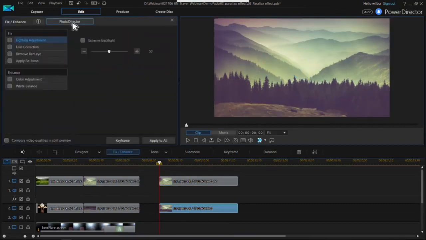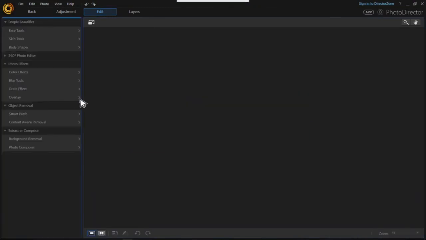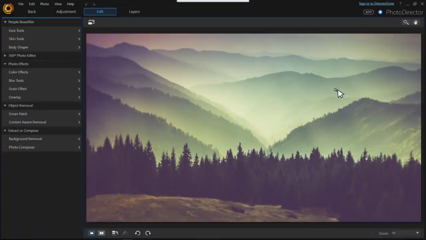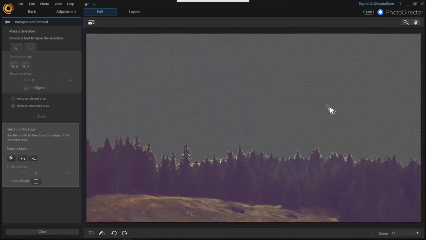And we go to Fix and Enhance and go to PhotoDirector. And this time we're going to remove the whole log mountain from the back. So we go to Background Removal, and we can select the range of the foreground. Okay, then I'll just select some from the top. Okay, and then you can remove the unselected area and click apply.